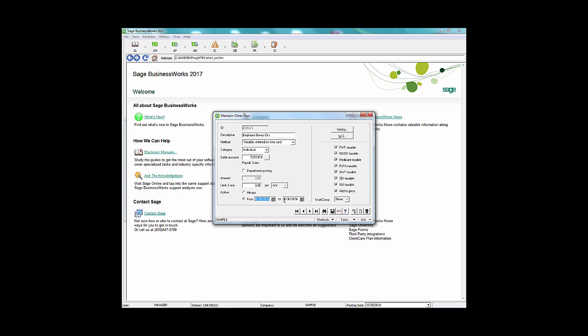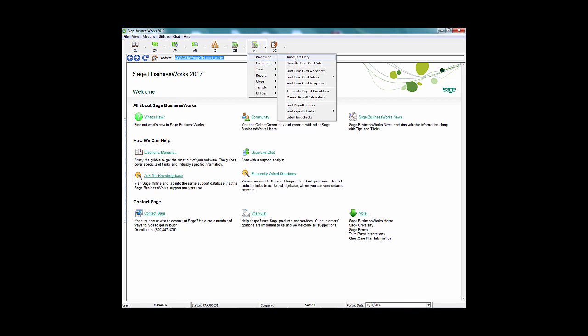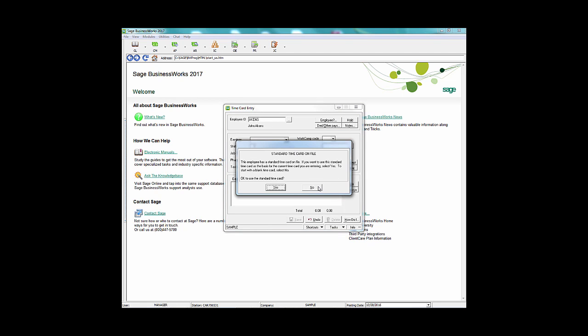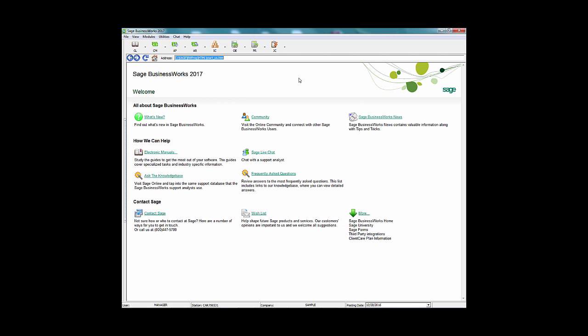I'm going to show you an example. My actual calendar date, as you can see, is October 28th, 2016. I want this active because this is my sample company from June 30, 2016 to June 30, 2016. So we're going to save this. If I go into Payroll Processing Time Card Entry and I pull up my employee Akins, remember I say no for standard time card, and I look for my Other Pay, it's not listed. So I asked myself, why is this not listed?